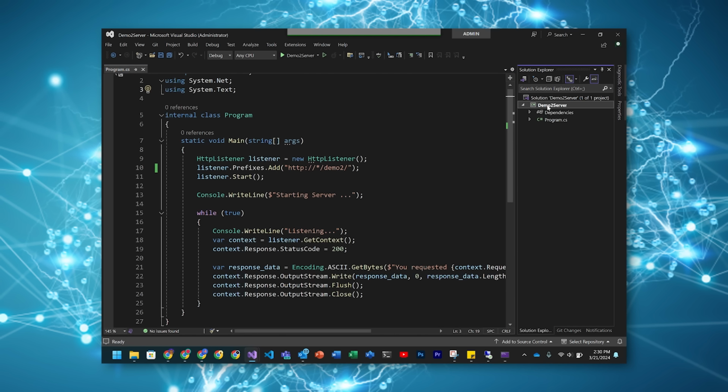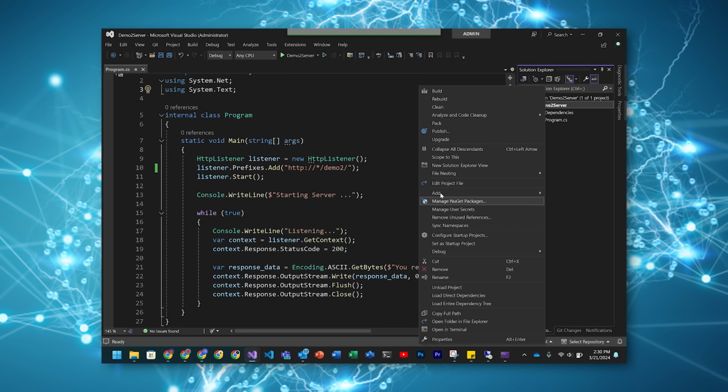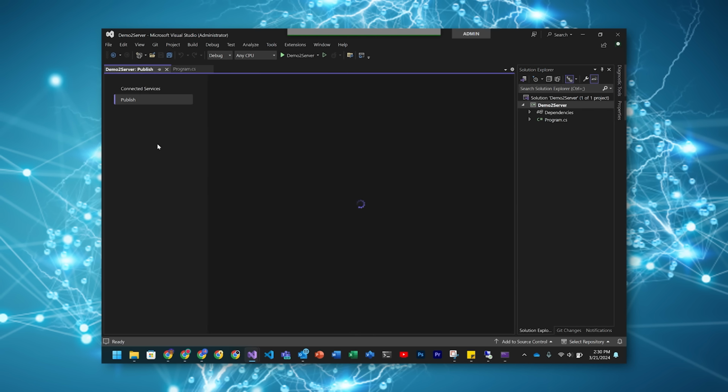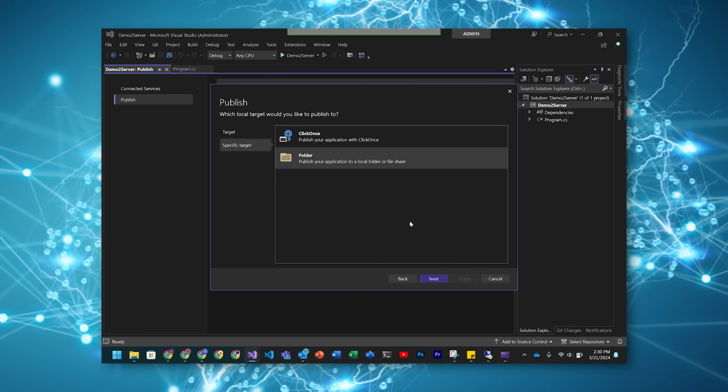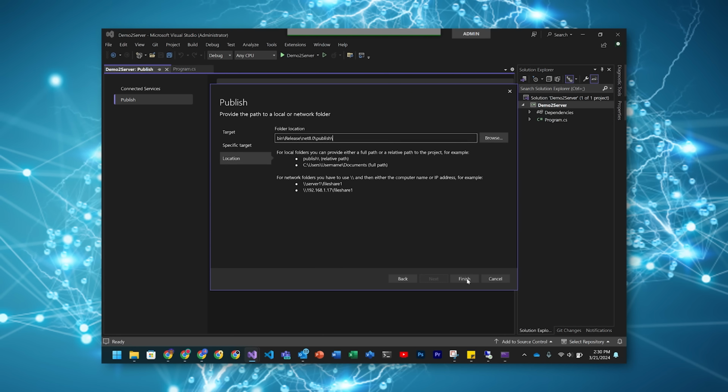So now that we have this, we're just going to publish it so that we have the actual binaries. And then with those binaries, we're going to upload it to the virtual machine. So publish into a folder.